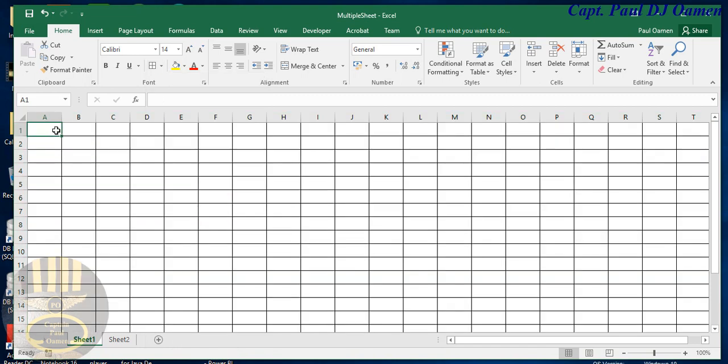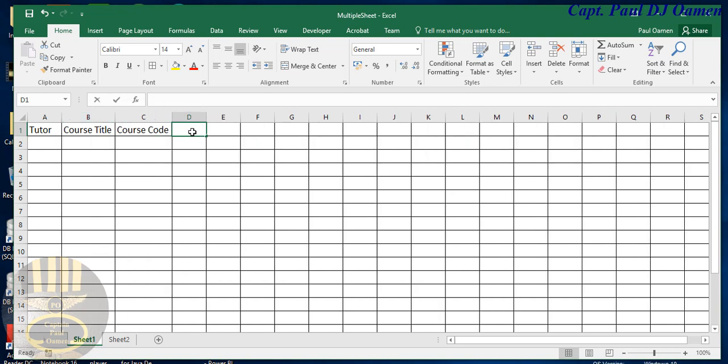All borders, and in here I'm going to select enter tutor. The next one is going to be course title. We only have 5 fields in there anyway. Then we have course code, and the next one is going to be year, and finally that's going to be duration of the course.